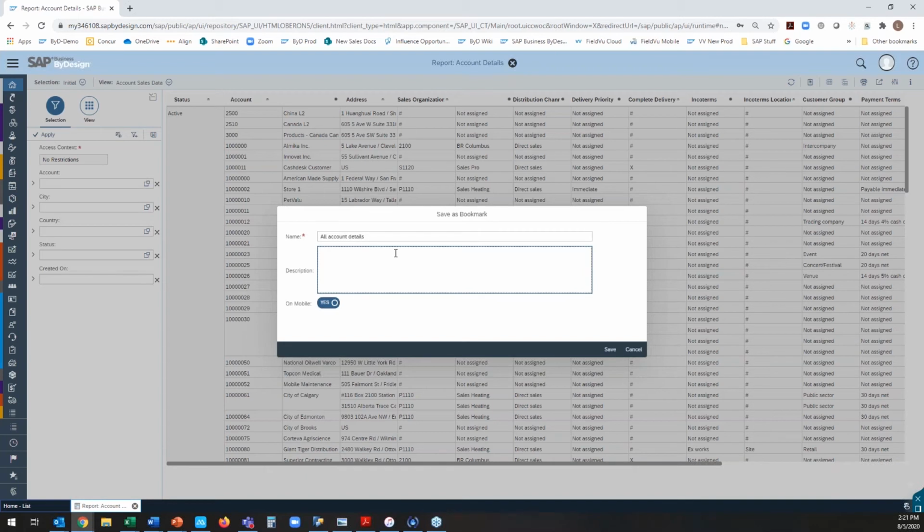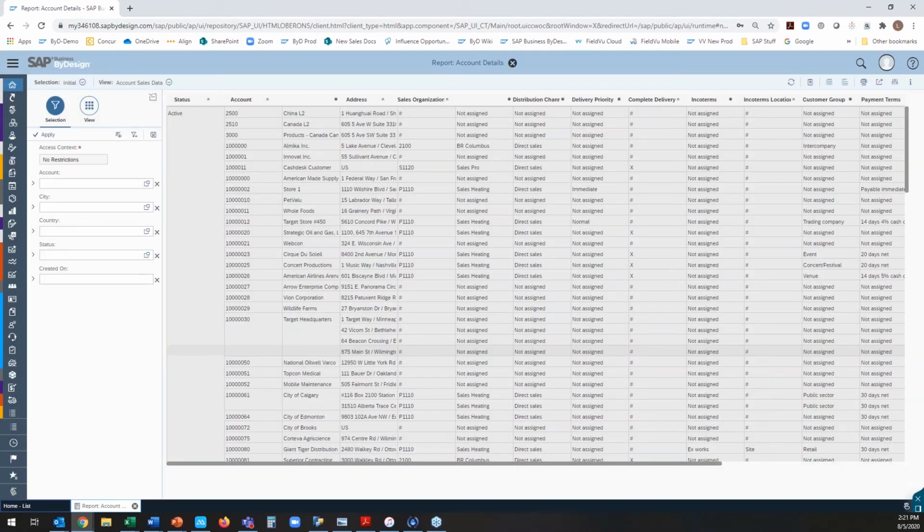I find it's always useful, just as a word of advice, to fill in a description there, because you'll see that on the mobile device too. So if you do have a lot of the same type of report, just different views or things like that, it makes it much more user-friendly to be able to see exactly what you'll be opening up.